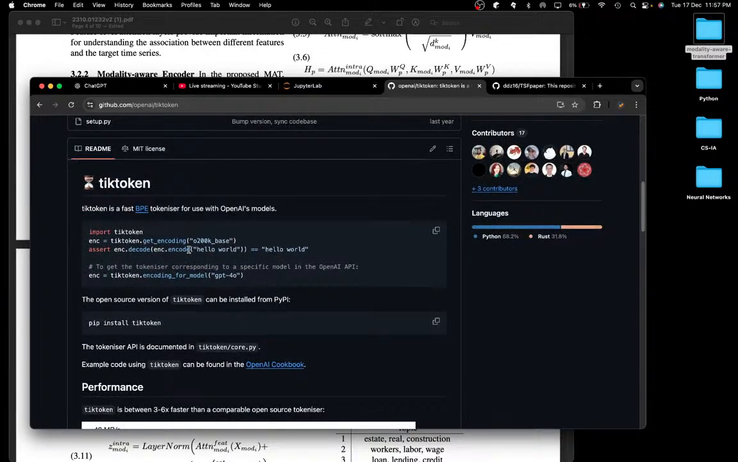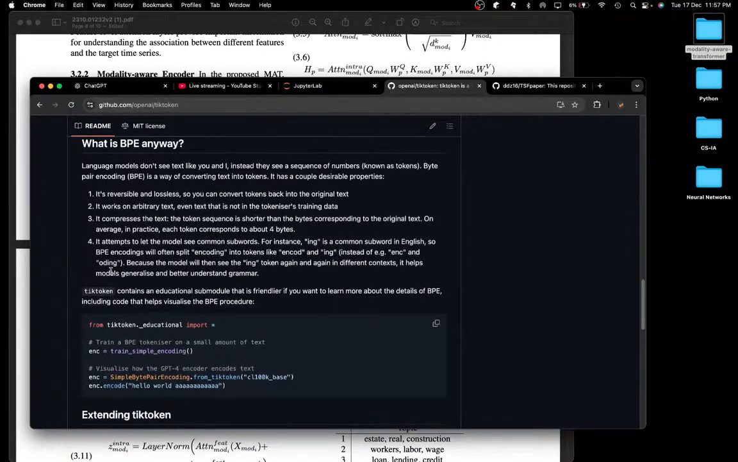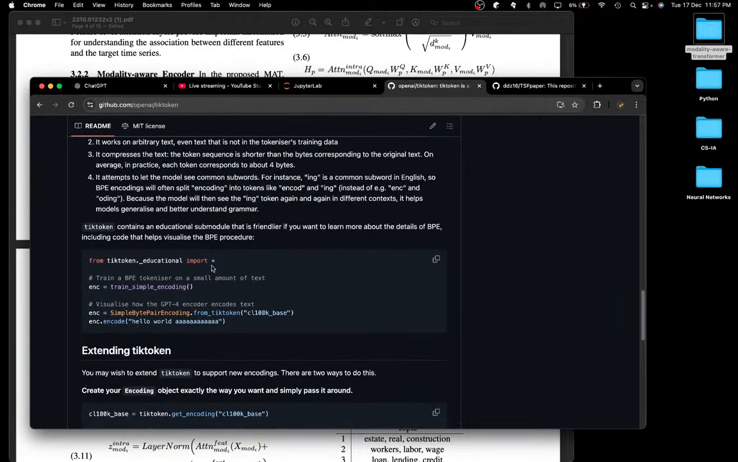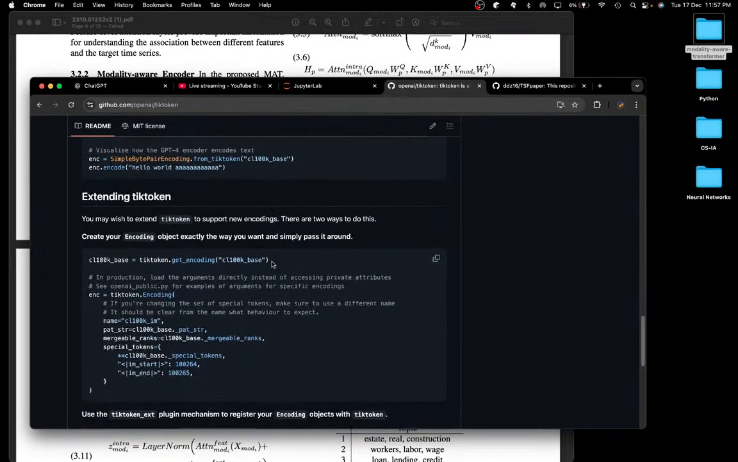So what we need to do now is somehow do some sort of... what do we need to do? We need to do something like this. If you are changing the set of special tokens, make sure to use a different name. What is this?